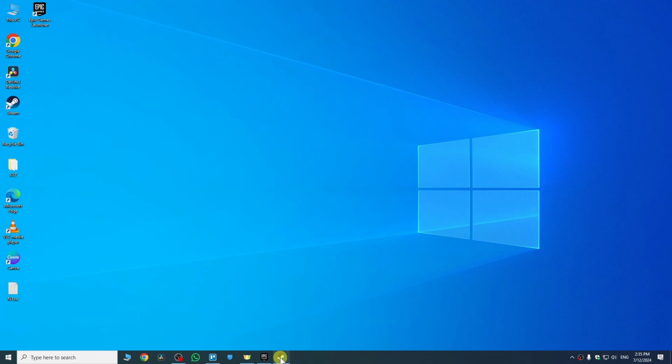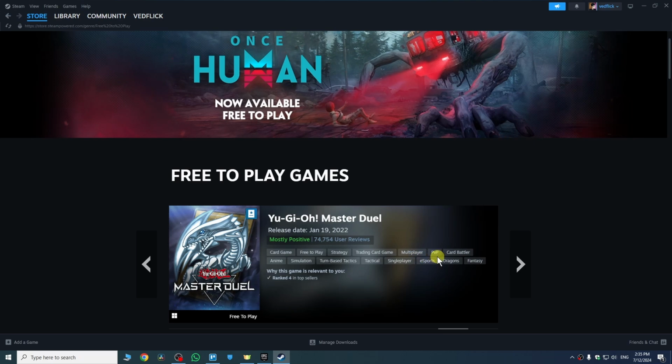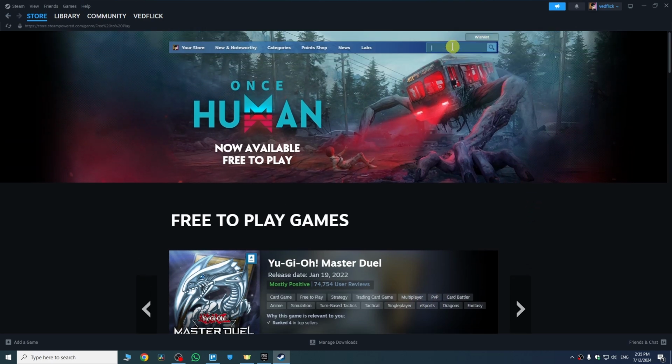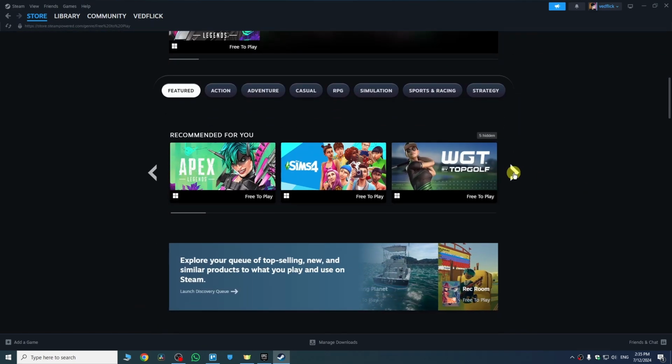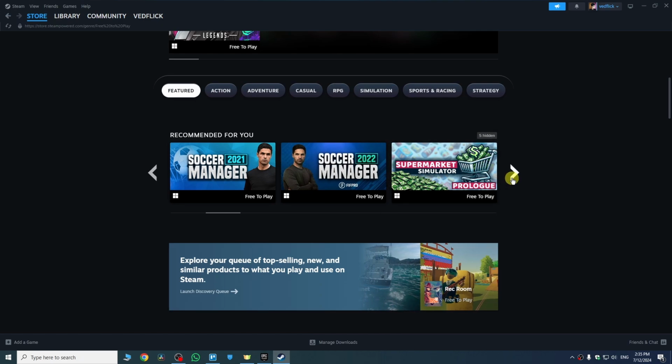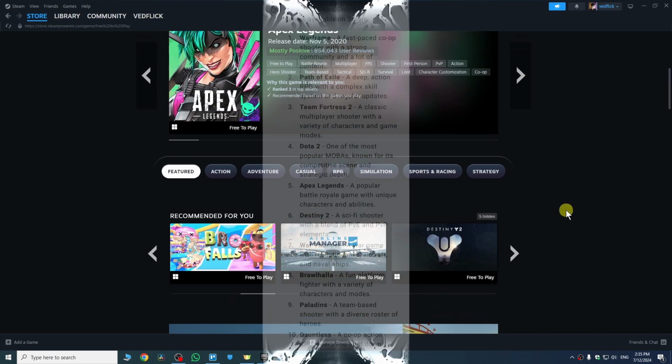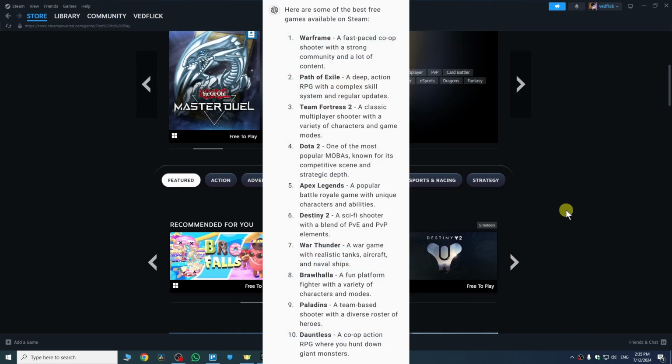So if I talk about Steam, you just need to open Steam. First of all, you need to install Steam on your PC, then just come here in the search bar and type free games. Here you will find the option for free to play. Just click on free to play, scroll a bit, and here you will find many games that are free to play. You can just install them, and this is the list of the best popular games which are available on Steam for free to play.